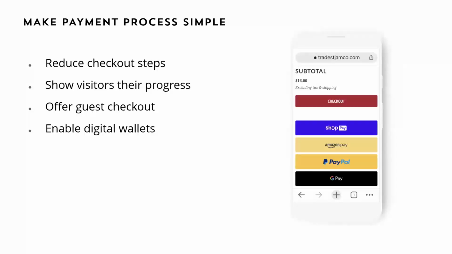Second, make it easy to purchase items on your site. How many of you have visited a website, tried to buy something, but got stumped during checkout and bailed? A difficult checkout process can have a major impact on a site's conversion rate. Here are some things you can do to make it easier for visitors to complete purchases on your site.